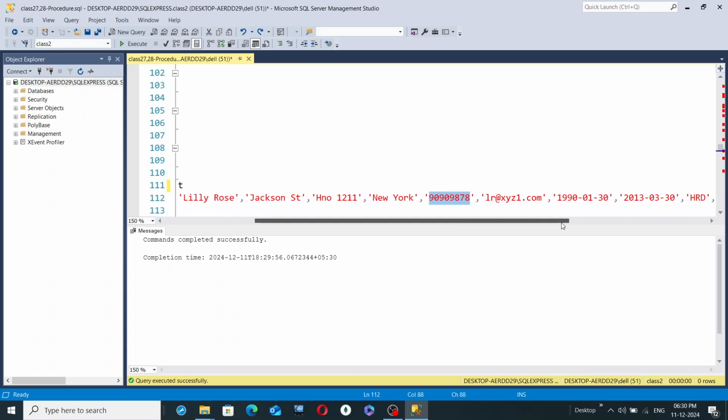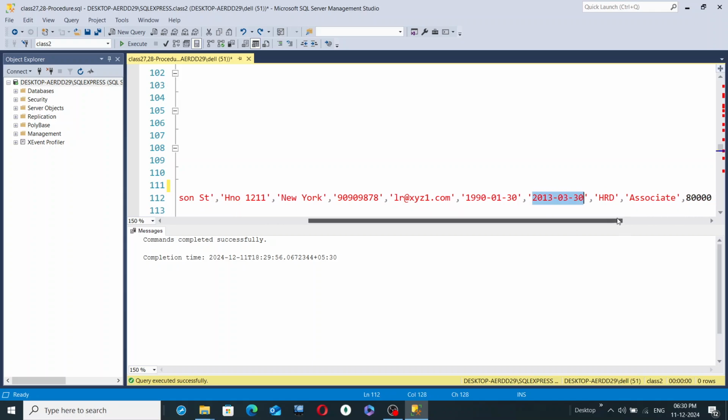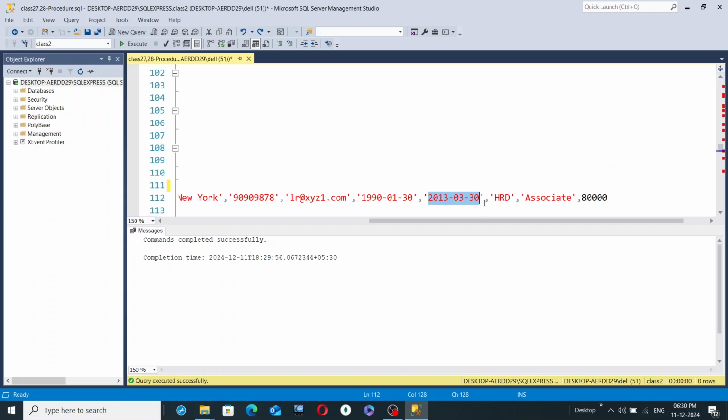So all these so far are used for the EMP2_2 table. Then this is for the email column. Then this is for the date of birth column, DOB. Then this one is for the date of joining column, DOJ. And then these are the last three values, which will be used for the EMP_INC table. So up to this, the values have been inserted for the EMP2_2 table.